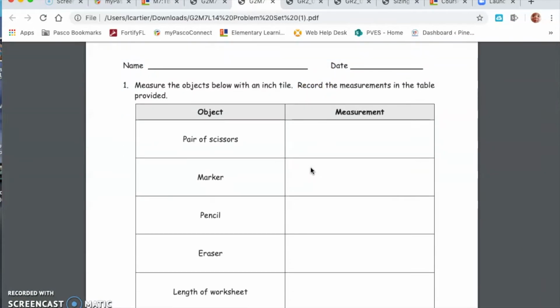But most of the worksheets are very easy to write down just on a piece of paper and take a picture of it, or type in the text box. You will notice that there's a lot of objects that they ask for that you may not have at your house. The important thing is you're showing your teacher you know how to measure.